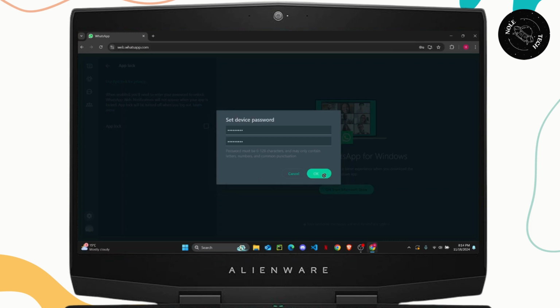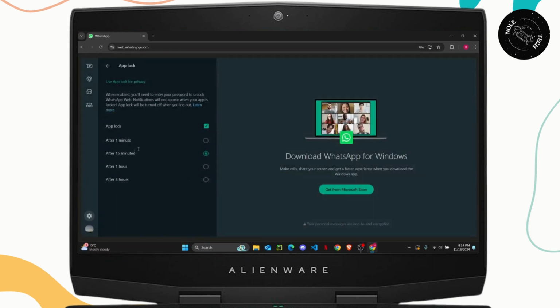Now you just have to click on OK, and here you will get an option to set a duration. So if you set it to 1 minute, then your WhatsApp will be locked right after 1 minute. If you set it to 15 or 1 hour, it will be locked accordingly. I'm just going to set it to 1 minute right now and wait 1 minute to show you guys how I have to enter my password in order to log in.